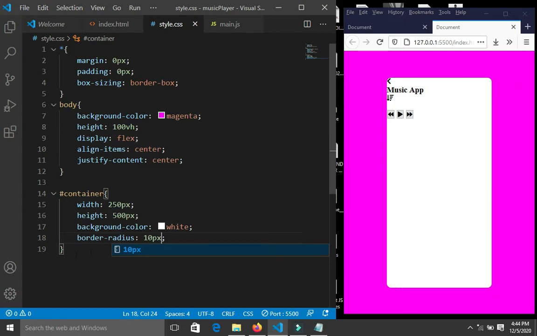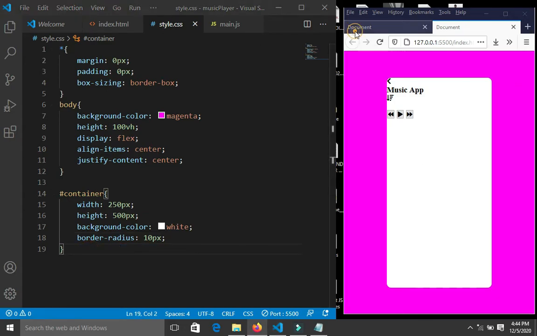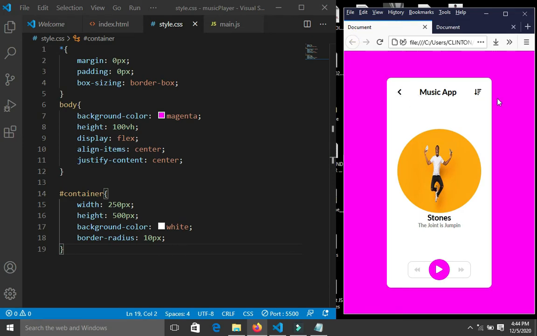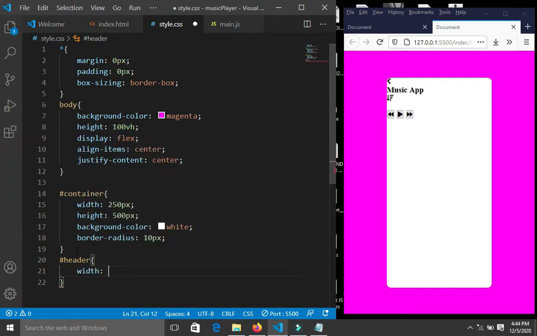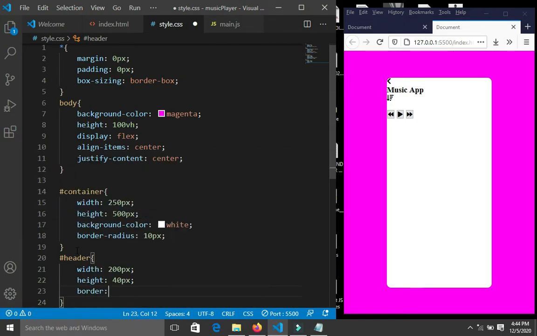Our header is a container over here that helps to carry this backward button, the music app, and the sort icon. So let's style the header. So I'm gonna say header. Let's give the header a width of 200 pixels. Let's give it the height of 40 pixels. Let's give it a border of 2px solid black so we can see what we're talking about. Save. Okay, perfect. Now you can see our header over here.